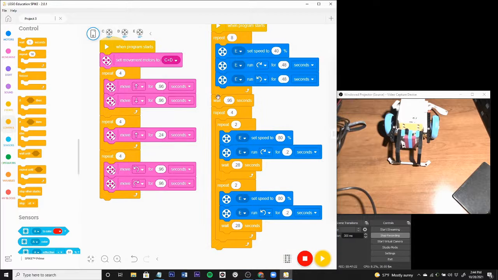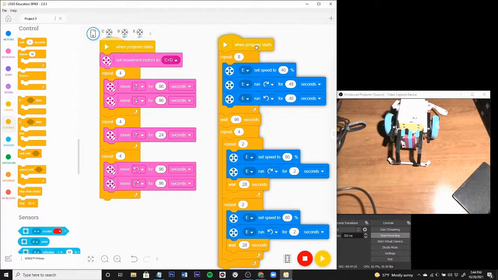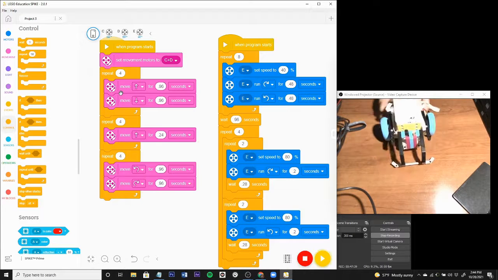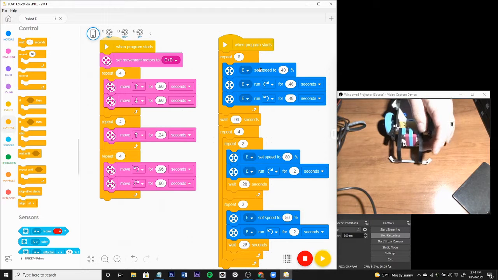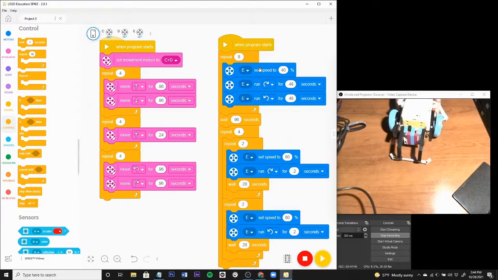So again, if you're using your space correctly, you should have two separate threads of code. I would advise you to use your pink blocks for your robot movements, you know, forward, backwards, rotate left and right, and then your blue blocks for the arm movements, which is the up and down movements. And yeah, just be creative. The requirement for this is that you have 10 unique dance moves.